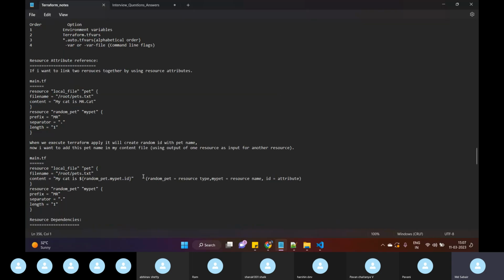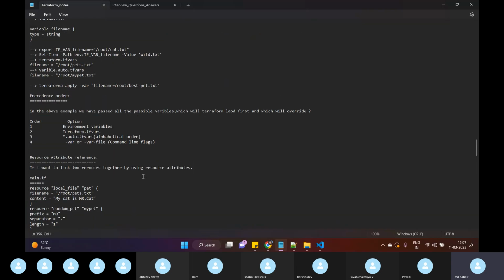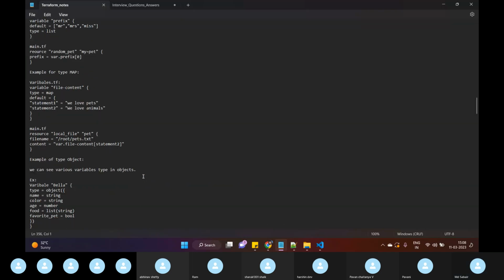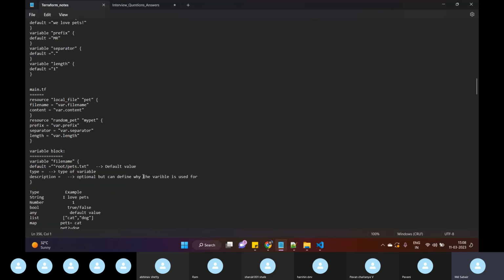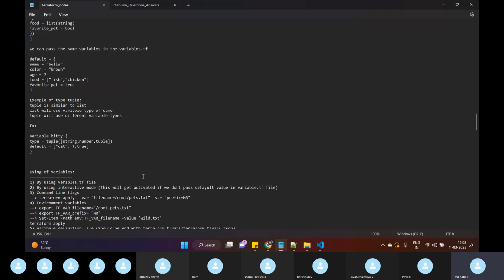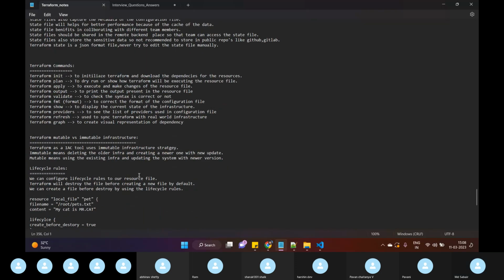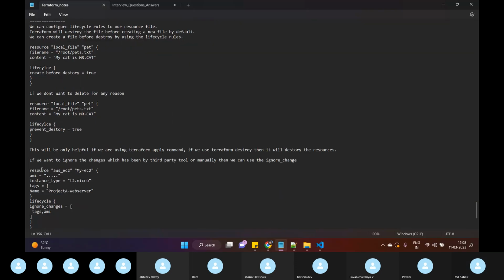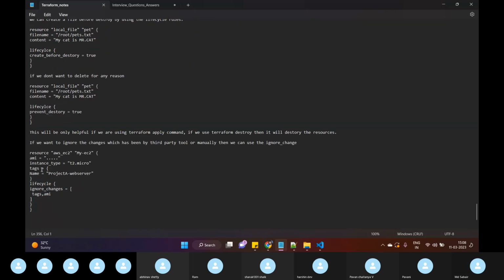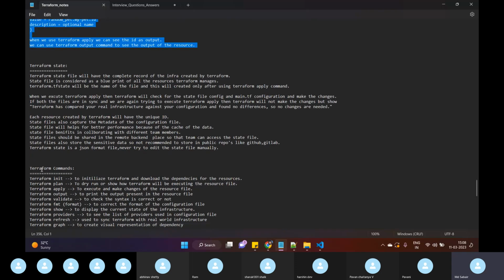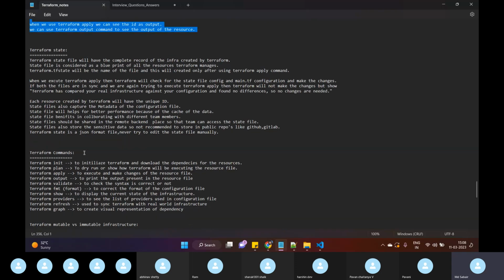Resource dependency is done, attribute difference is done, precedence order is done, variables are done, variable blocks and all, this is also done. Everything is done, so we are only left with the Terraform state file. Mutable, immutable already explained. Lifecycle is also done, right? Ignore changes also done. So yeah, let us talk about the Terraform state file.